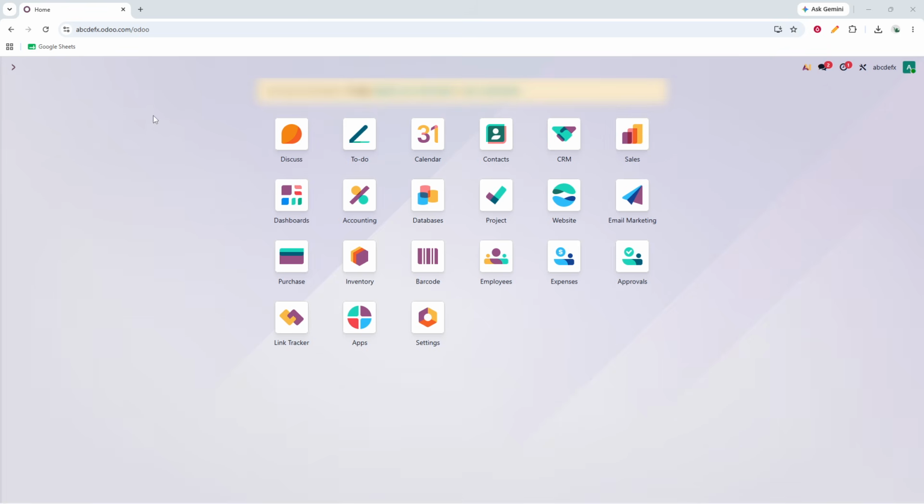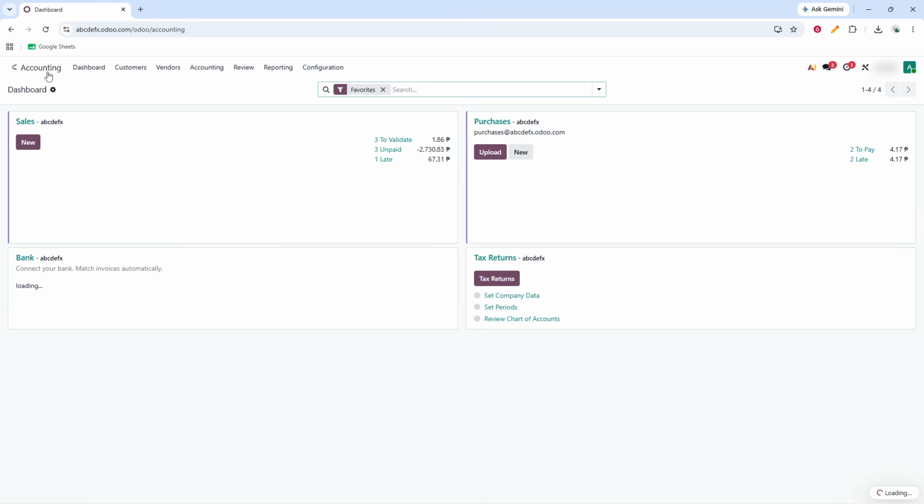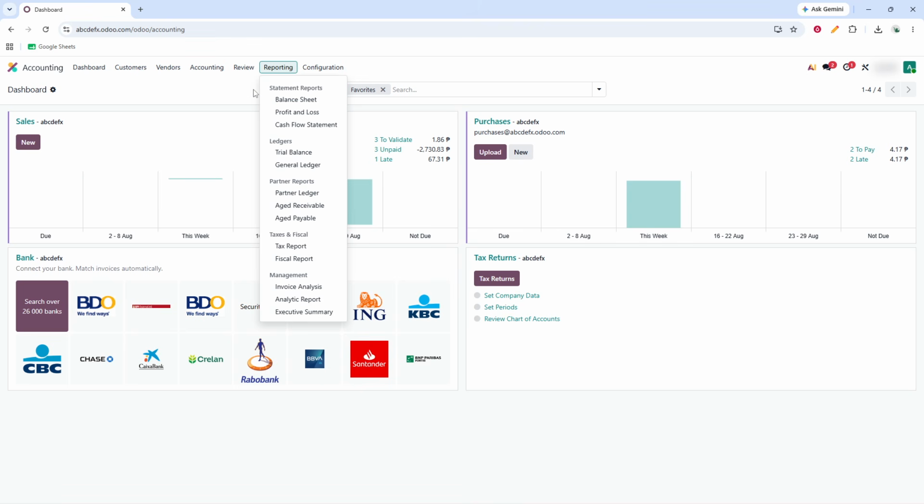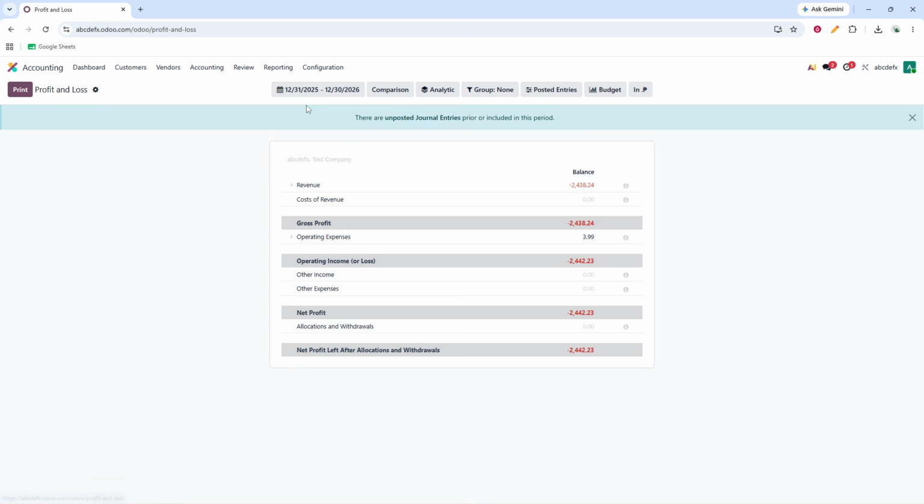To begin, open the accounting app in Odoo. Once you're inside, look at the top menu and click on Reporting. This section gives you access to a range of financial reports, and it's where you'll find the tools needed to analyze your company's financial activity. Under Statement Reports, select Profit and Loss. Odoo will open the report view, where you can start customizing the information you want to see.